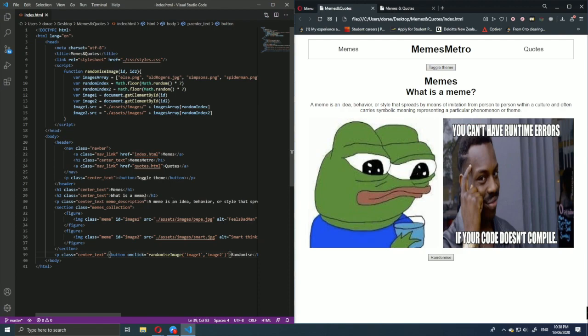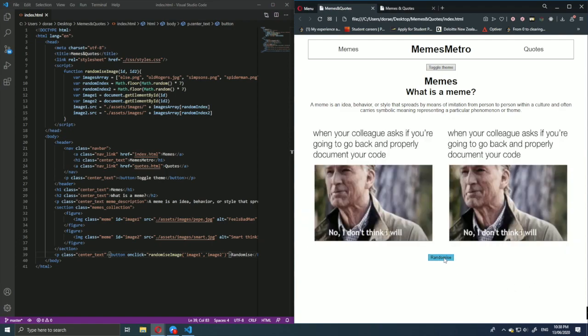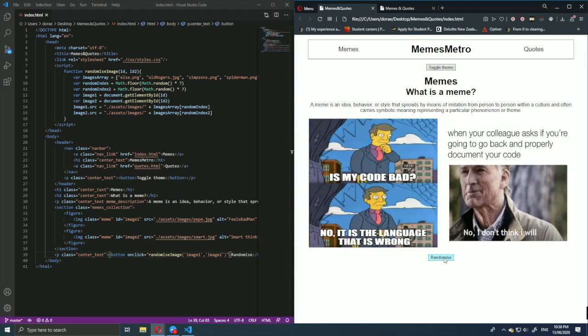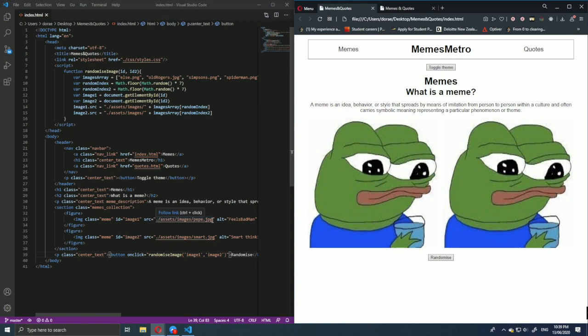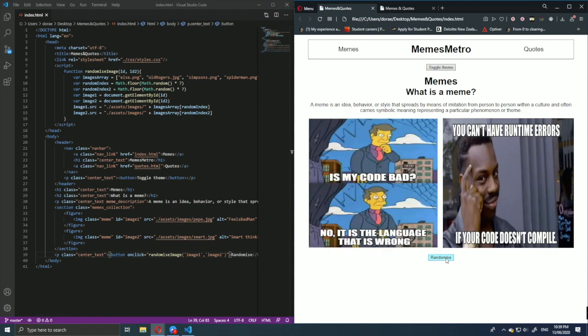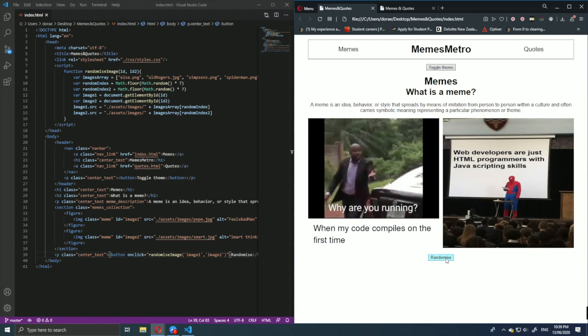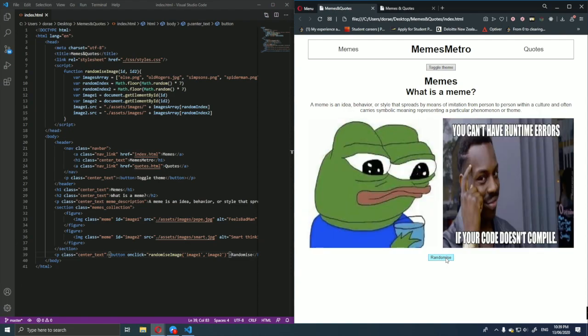We can then save the page. We will refresh our memes metro page and press the randomize button. Now when we press the randomize button, it will change the source location for all of the images and where it's pointing to give us random images from our bank of 7. You can add more, or you can put in different images to make it a different page, of course.